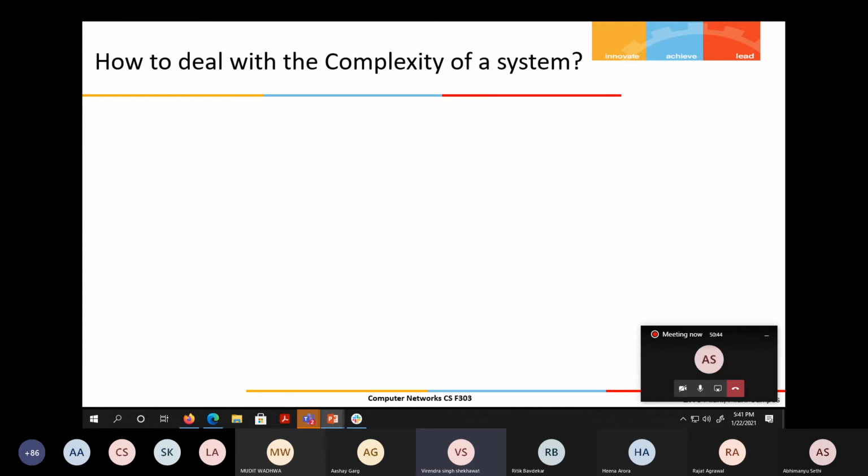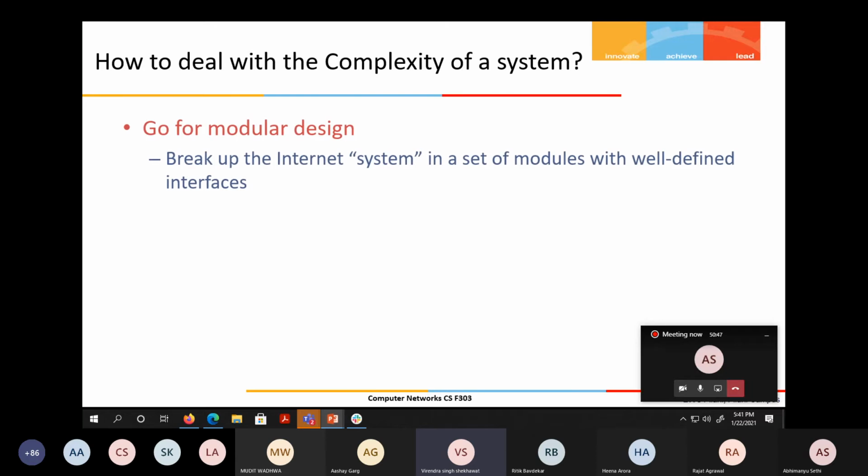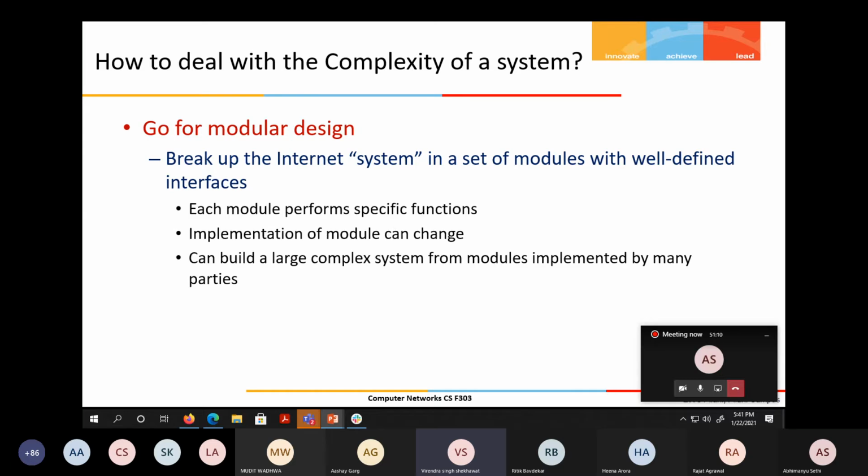So how do we deal with the complexity in a system? Even for smaller projects, you go for a modular design. Break up the system into multiple modules. The internet was also broken up into different modules, and these modules have well-defined interfaces. Each module performs some specific functions. It's not monolithic code, because that's very difficult to manage and you cannot maintain it.